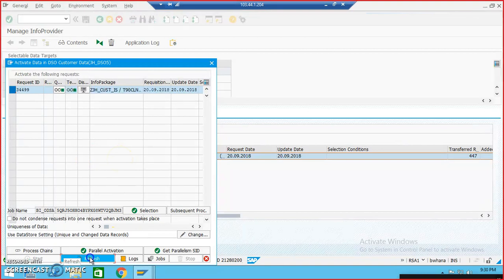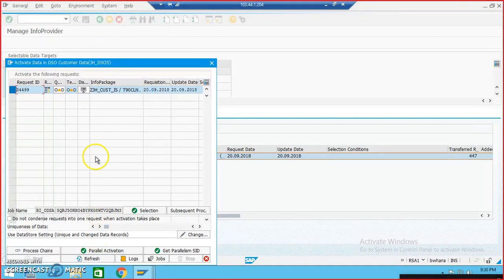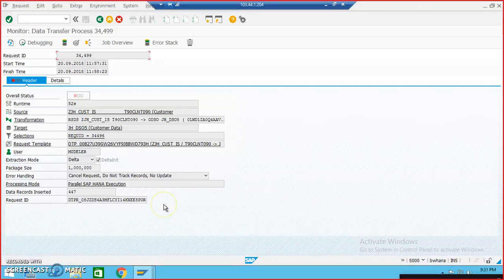Once it's done, refresh, and it will take some time for us to refresh this and successfully update this. Once it's been done, we can see this data in the DSO. So since we have lowercase letters, the data didn't get updated into the DSO. So let's fix that and get back to that.